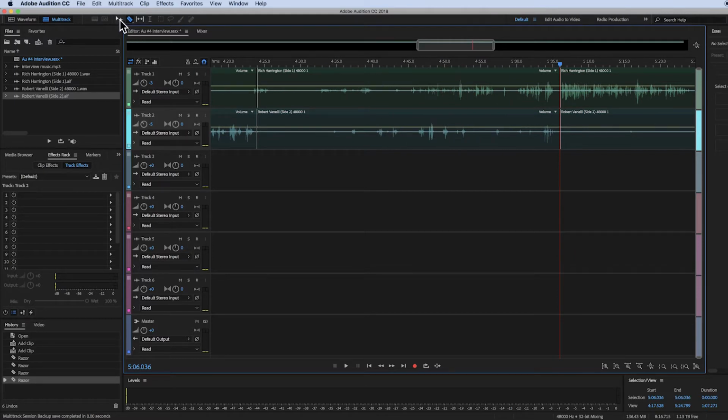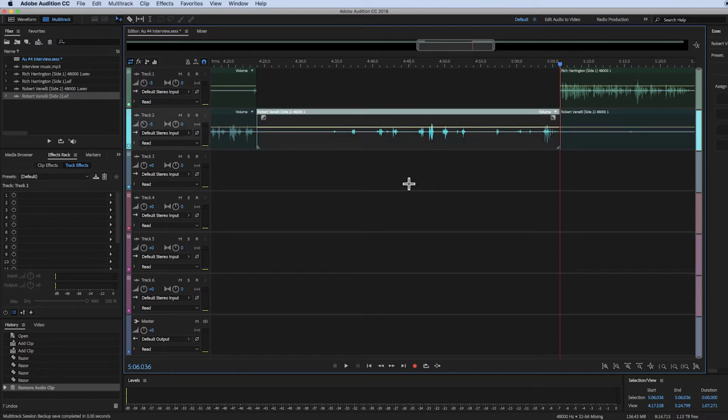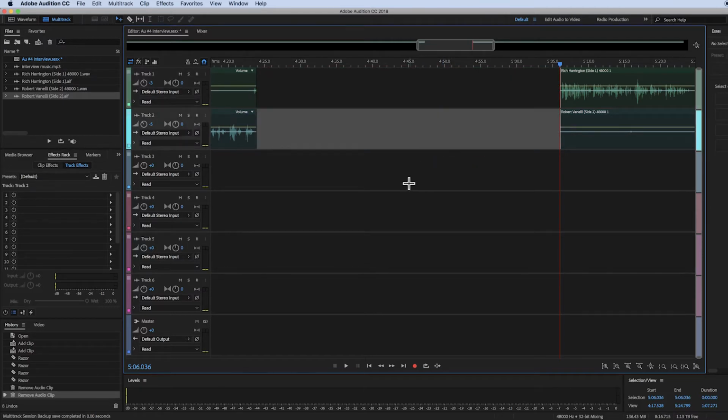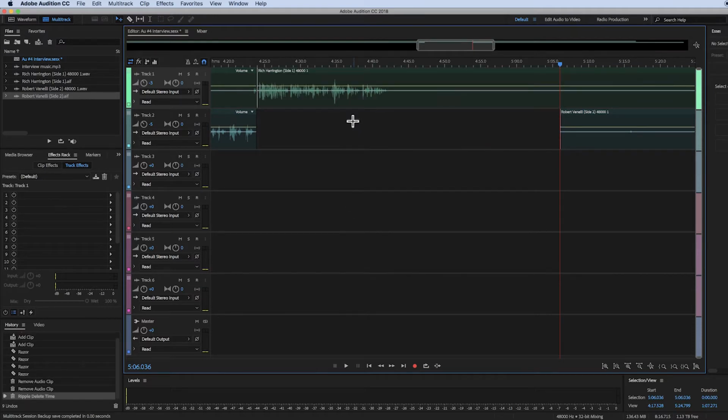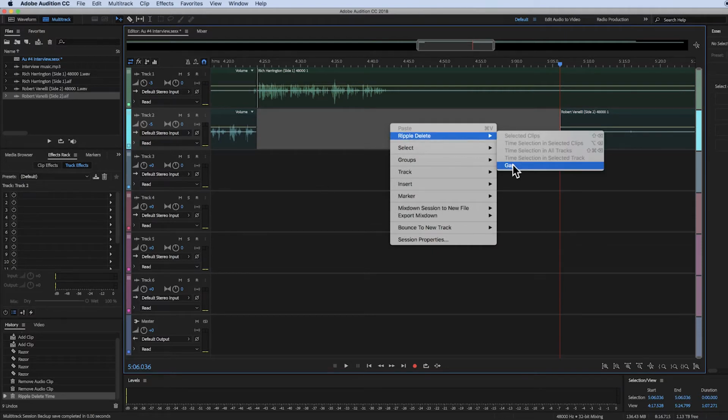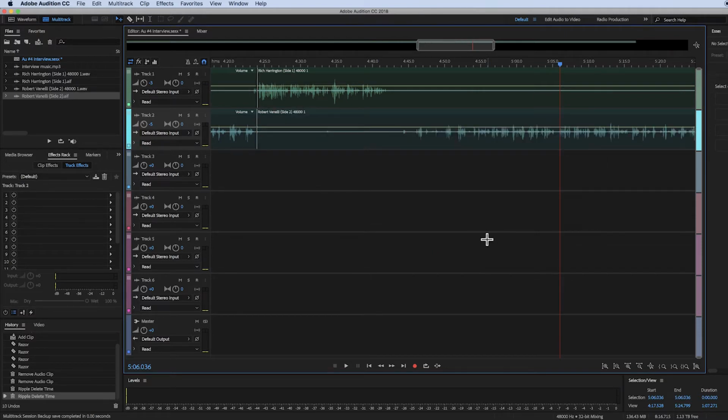I want to go back up and select my move tool. I'm going to select the part that's here, and I'm going to hit the delete key. Do the same thing on the Robert Vanelli part of it. Now you can see if I right click on my mouse and do a ripple delete gap, do the same thing with this part of the on the Robert Vanelli part.